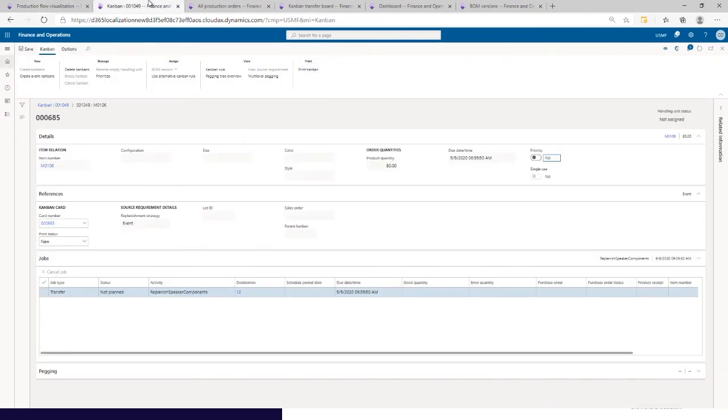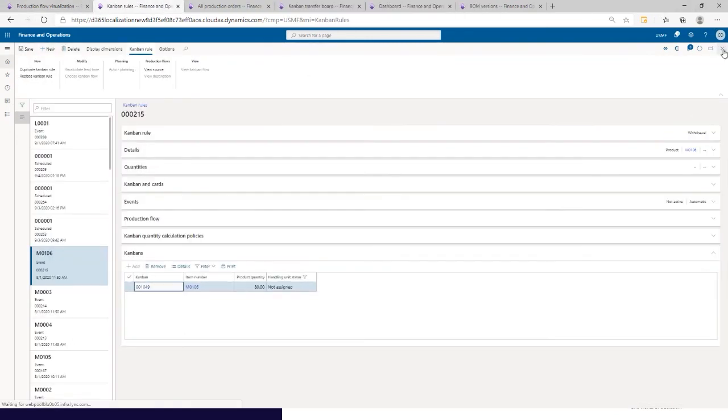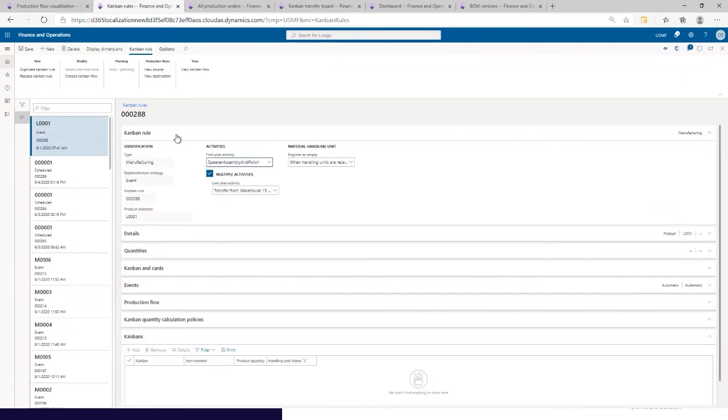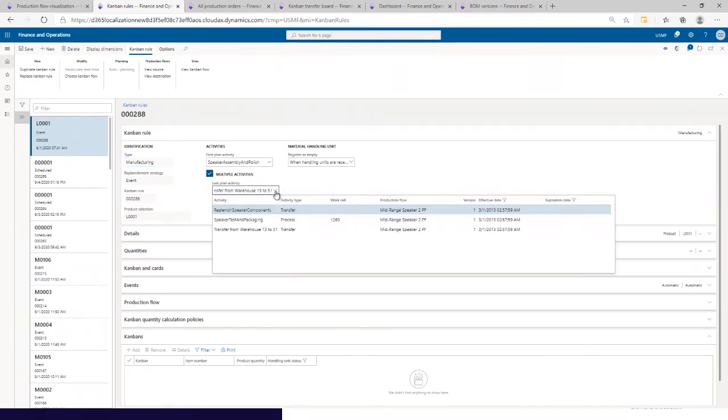Now, let me just go back into the manufacturing Kanban rule. So here, we have different types; now it's set up as manufacturing. And here you may notice that I am able to set up a multiple activities option, which gives me all the possibilities in my workflow. What is going to be the last one?